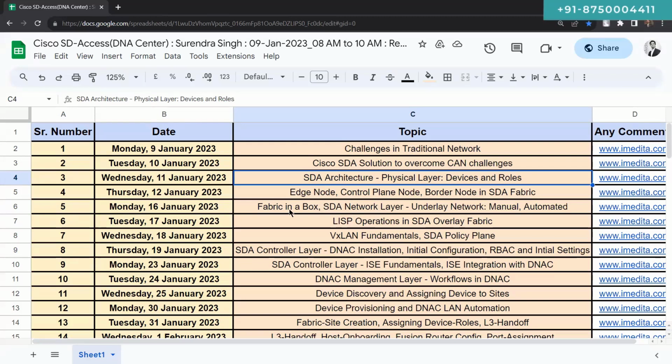Then what is this fabric in a box feature? We will talk about that. Basically, we will talk about the physical layer. How can we build our physical infrastructure? Then we will talk about the network layer. How can we build our underlay network manually, automatically? We'll talk about that. Then we'll talk about the overlay network.